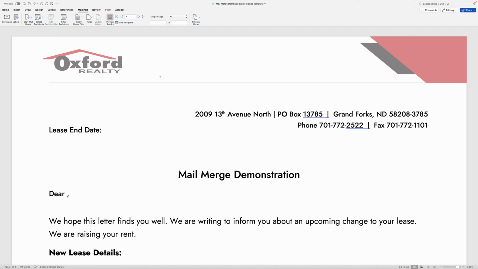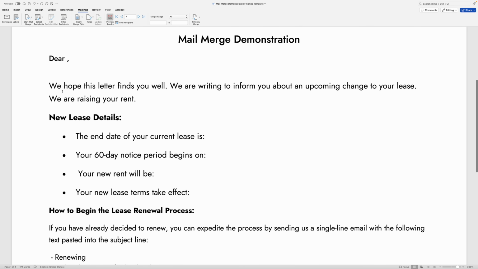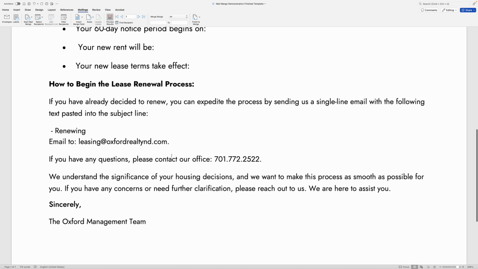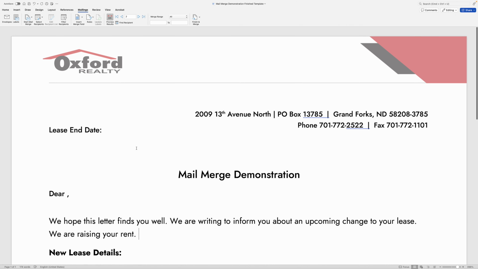Now, the end product, this is what we're going to end up with. I have a letter here that I'm sending to raise everybody's rent. How do you like that? All right. So I have various details here, but you'll notice that most of the letter is a template where we have all the same information, but we want to personalize things.